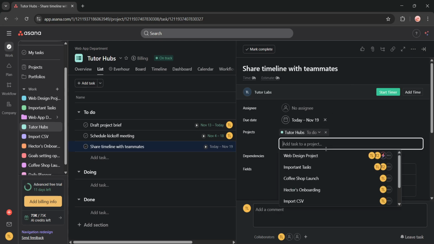This is the key feature that allows you to place your task in a different project without losing any of its existing information, comments, or attachments. It's a seamless way to reorganize your work as your needs evolve.